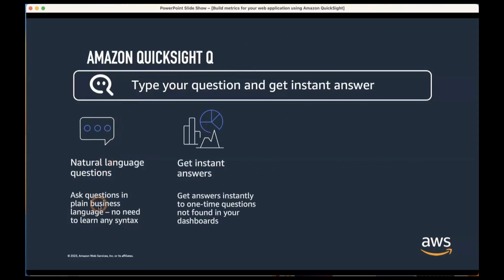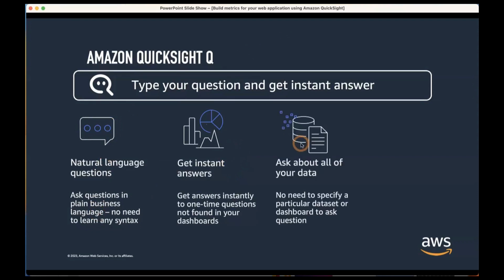Yes, the first one I just mentioned, this is natural language. They don't need to learn any syntax, and they can get instant answers. And you can ask anything about your data. It's not public data. You can ask questions about the data internally. Say you have some data from your database, from your data warehouse, you can release this dataset into the QuickSight Q engine. The user can ask any questions about that dataset.